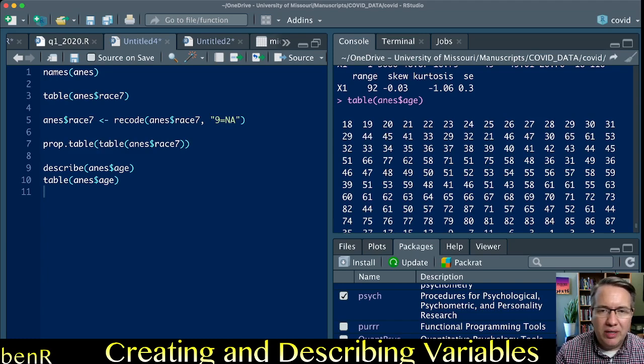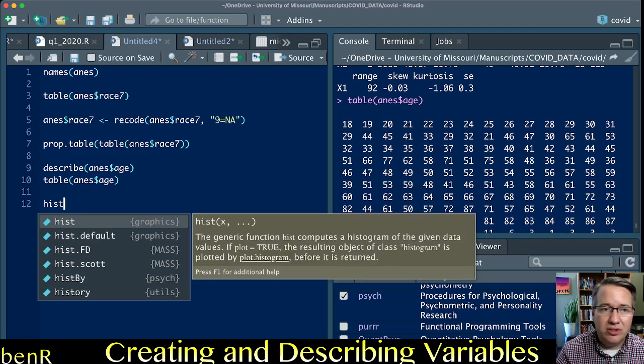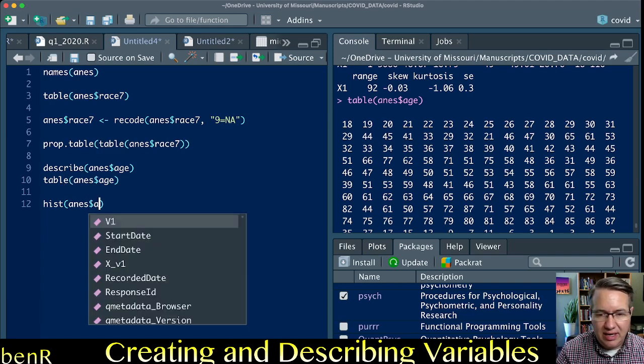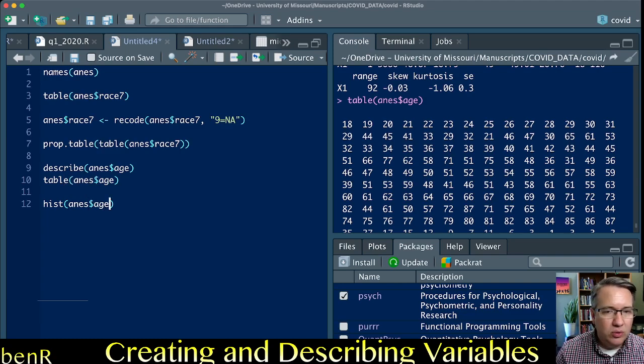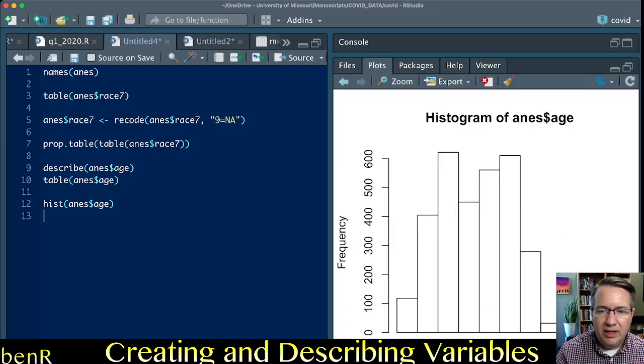And it just, 29 people were 18, 44 people were 19. Another good way to summarize and inspect your data to make sure everything checks out is to get a histogram. And the command to get a histogram in R is quite simple. HIST, histogram. And then in parentheses, you guessed it, ANES$age. And so we run that, and it will give us a histogram of all of the ages.